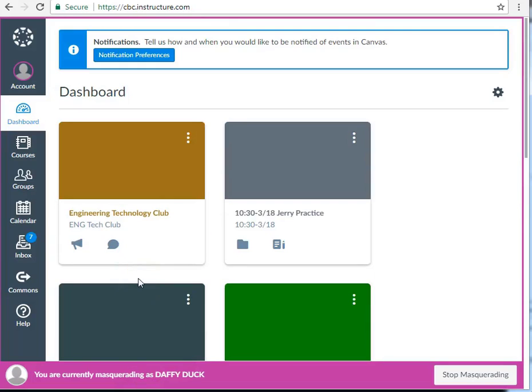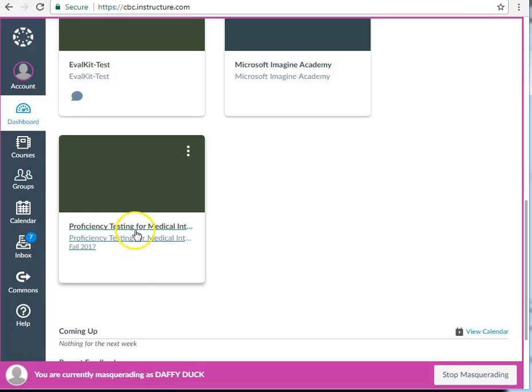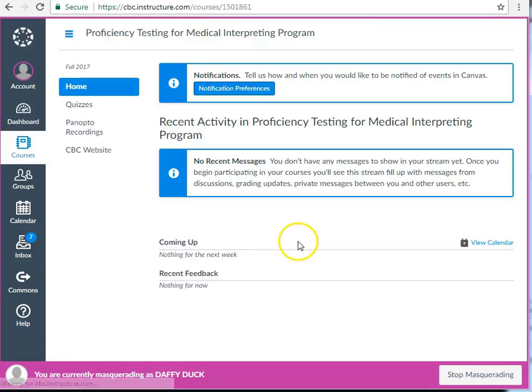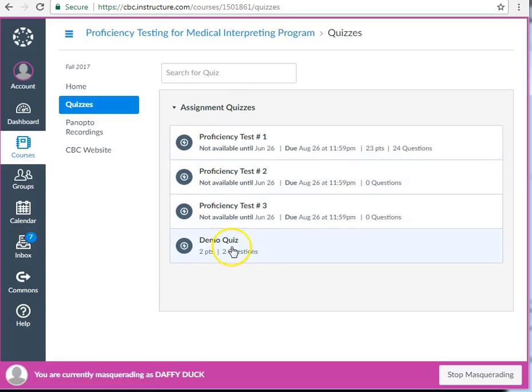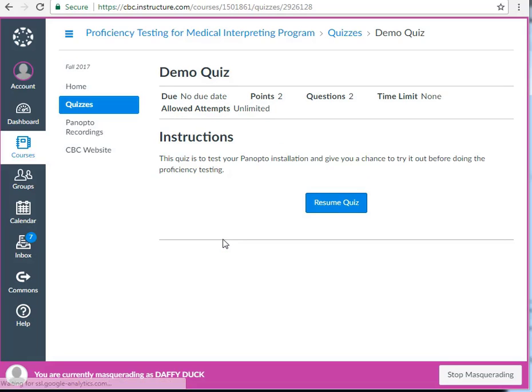Okay, so here we are logged into Canvas again. So again, you'll probably only have this class. If not, you'll want to look for the proficiency testing class and then go to quizzes, or it may actually be linked here. And then we're going to go into the demo quiz. You can try the demo quiz to practice your recording. So I'm going to go into demo quiz.